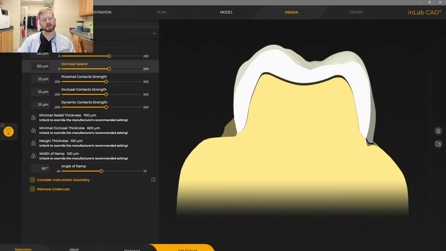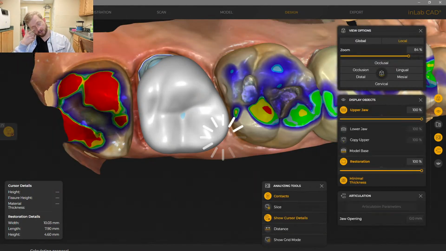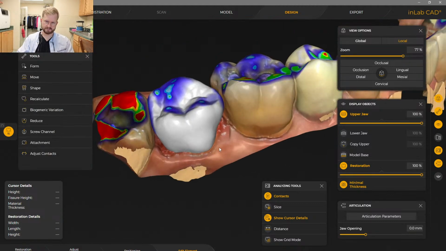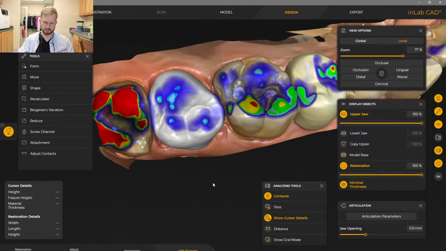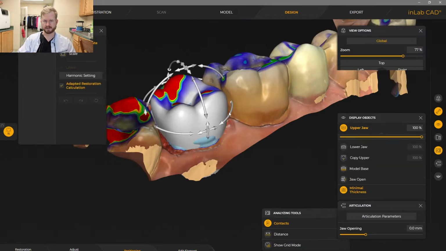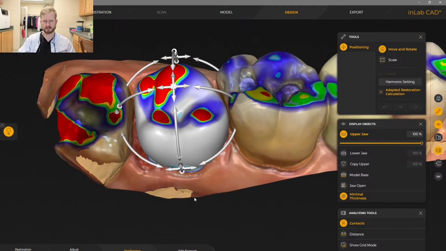Good. Edit element pulls us into an AI proposal. So the artificial intelligence will guess what that tooth is supposed to look like. Then it is our job to make it look even better. Go to positioning. Mesial marginal ridge, I want to be taller.